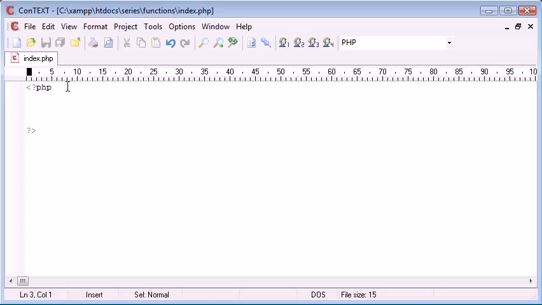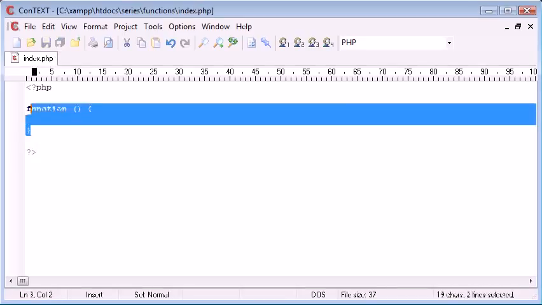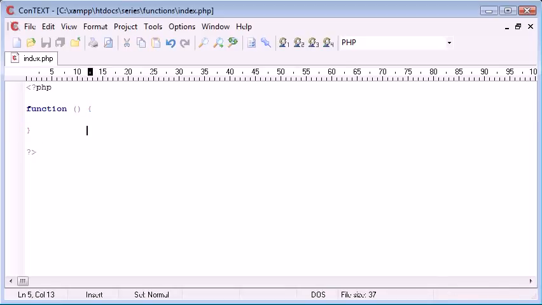So the standard syntax for a function is the keyword function. We have two brackets and then we have a block denoted by two curly brackets, an opening and a closing. Now inside the brackets will go our arguments. In this video I'm not going to be dealing with arguments, I'm just going to show you how we're using a function and how to call it.